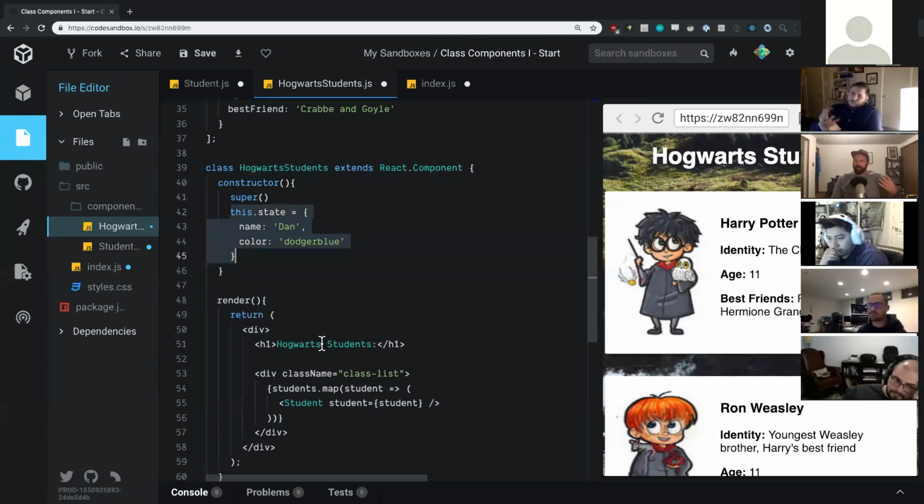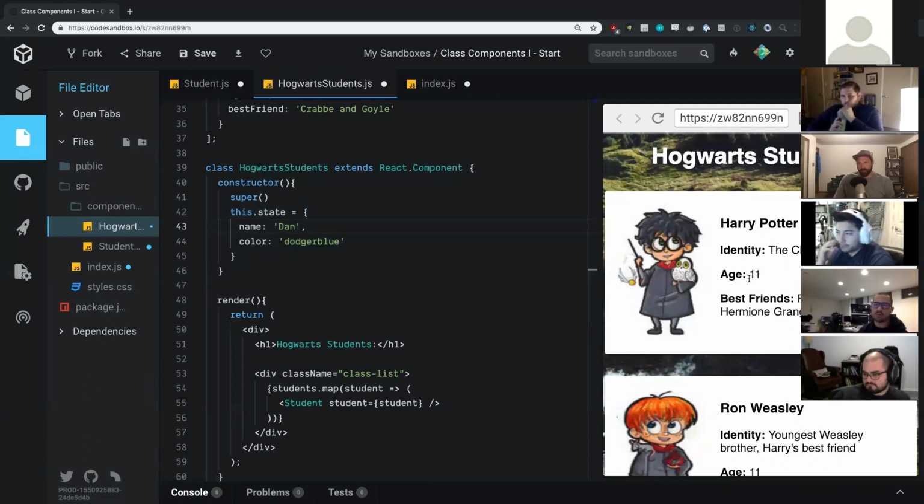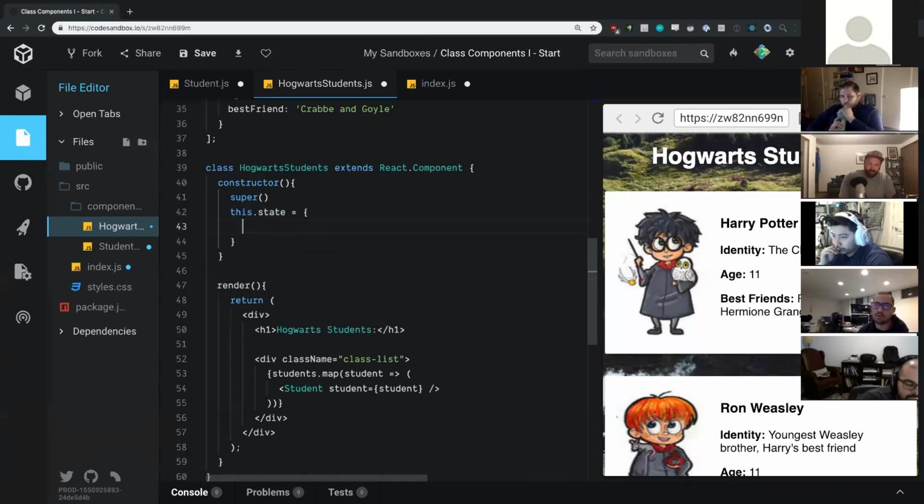And you're going to be like, well, who cares? You can just hard code in Dan and Dodger Blue. Well, we'll see in a little bit that we can change this based on user interaction and clicks and mouse overs and things like that. This data can change, and when this data changes, React will automatically update our components for us, okay, which is what makes React so powerful. In this case, let's go state students. We're going to call the state students, and I'm going to set it to an empty array, just so you know that's actually happening, okay?